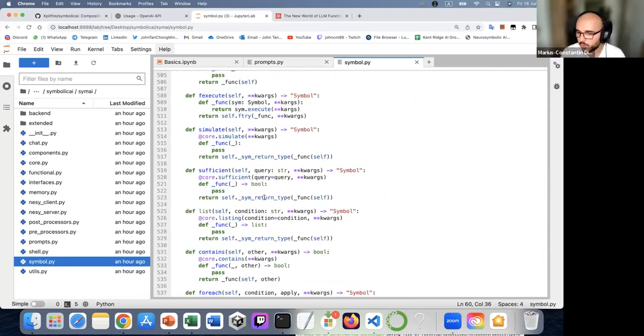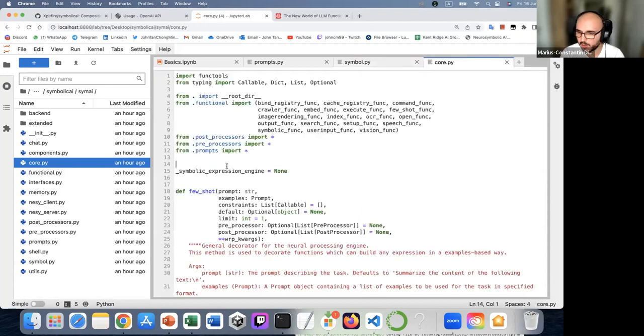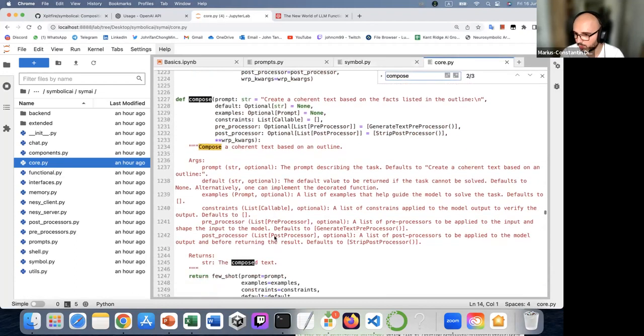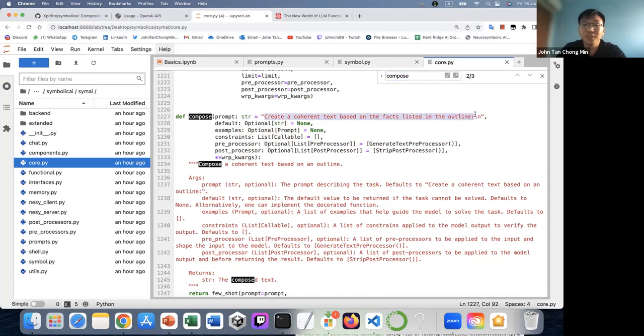Here you can look for compose, for instance, and then you will see that we use everything based on decorators. All the decorators can be found in the core, basically core.py, and there you will find a lot of compose, for instance, and a lot of few shot examples already showing how we use those things.